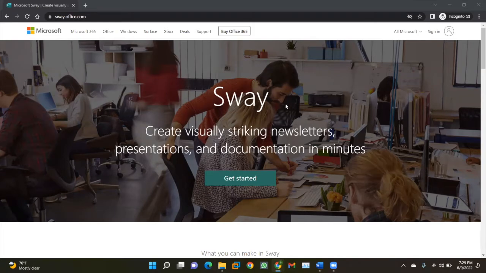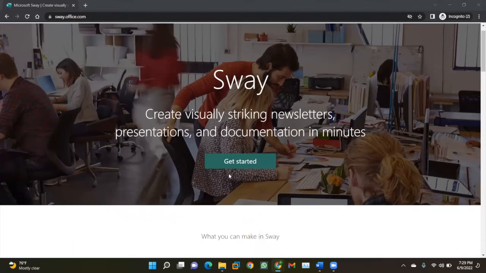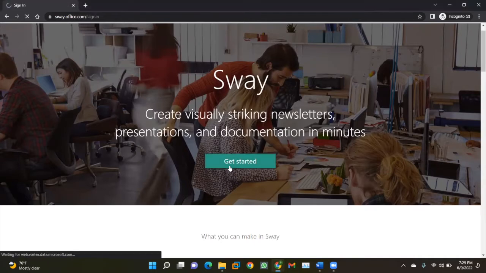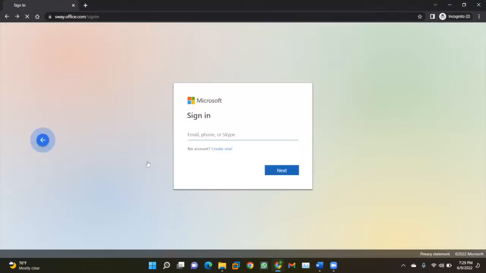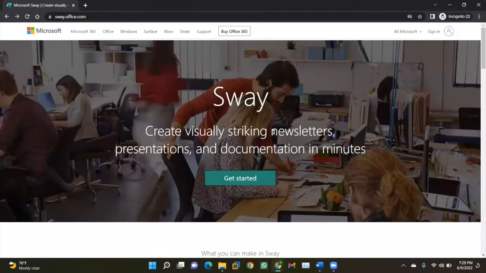So Sway is a free service. You can access that at sway.office.com. First, you need to sign in using your Microsoft account to use these services. So let's click on Get Started. It will now ask me to sign in, and after signing in, I can access all the services of Sway.